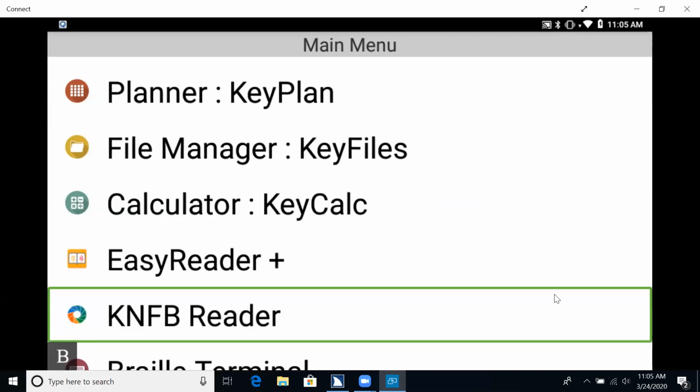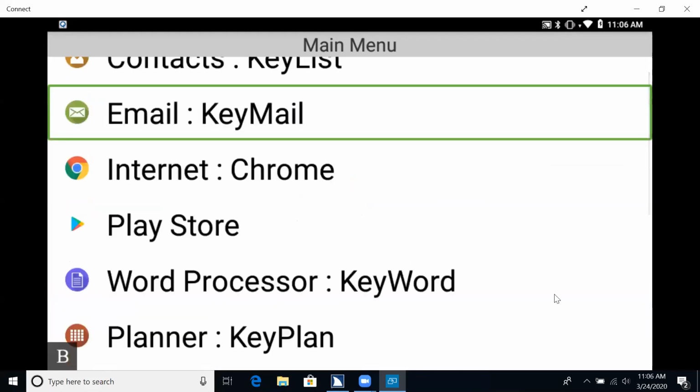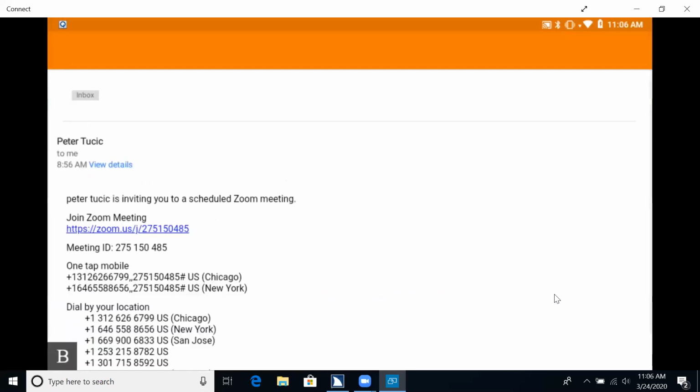All right. So I'm going to talk about a couple of ways for us to get into a Zoom meeting. When you're working with your users, or you might be a teacher, or you might have received a meeting invite from someone, the first way I'll show you is how to quickly get in there via KeyMail, and that will be to just click on a meeting link. So I'm on my main menu. I'm going to move to email by pressing E. Email, KeyMail. I'm going to press enter on email, and I should be brought into the meeting invite I received this morning.